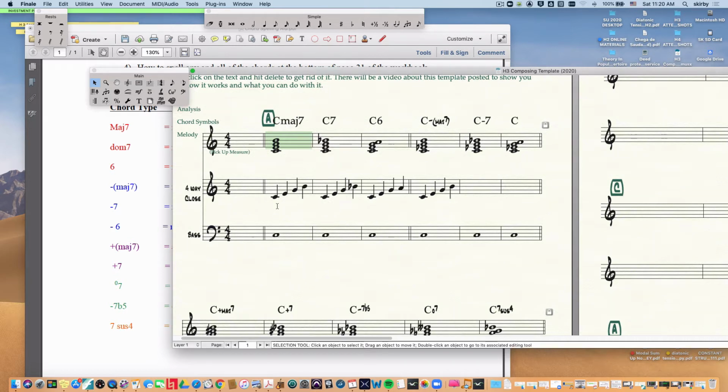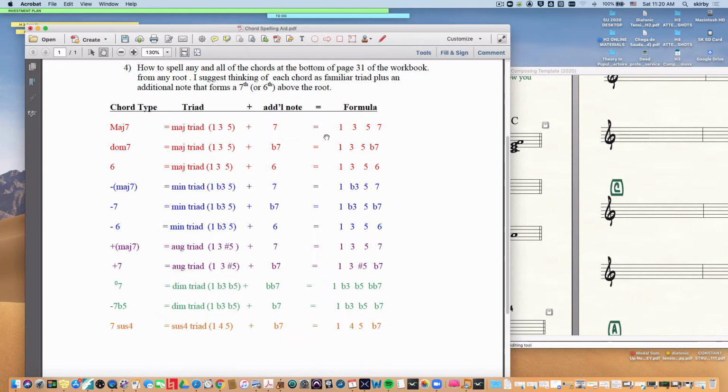And that's the way it sounds, and the way it would be expressed as a formula is 1, 3, 5, 7, because a whole number is indicating a major or perfect interval. A number that's not preceded by any prefix means that interval is major or perfect.